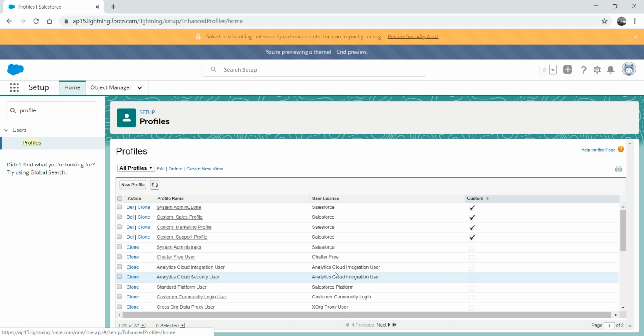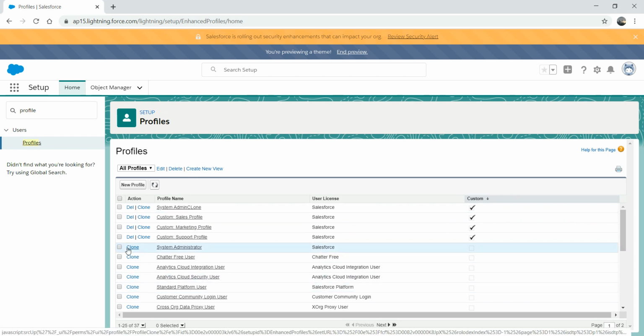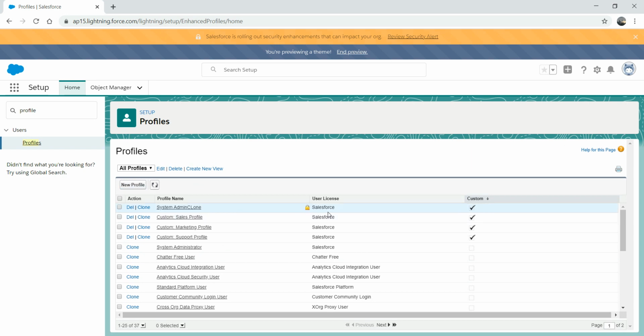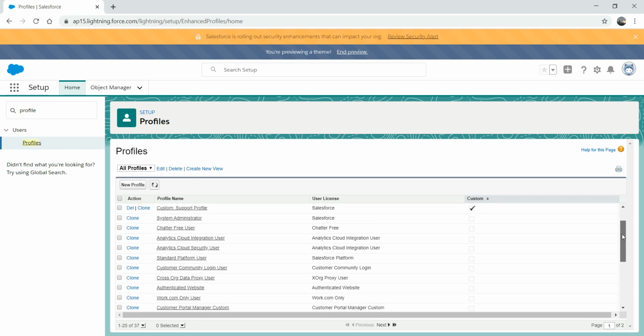So it's a good practice to create a custom profile and assign it to a user. Another thing you have to remember here is that you can't delete a standard profile. As you can see, there are no delete options next to the standard profile. The way to create a new profile, you can do either by cloning an existing profile or you can go to new. So what I'm going to do is clone a standard user profile.